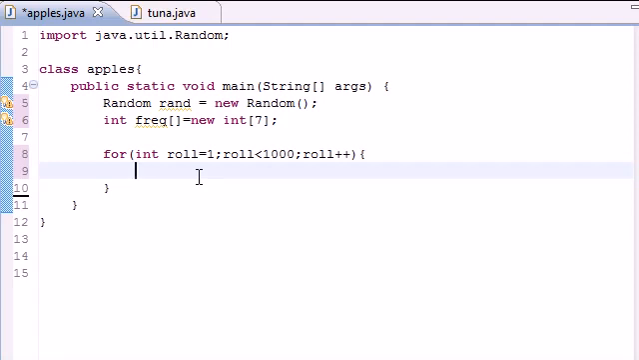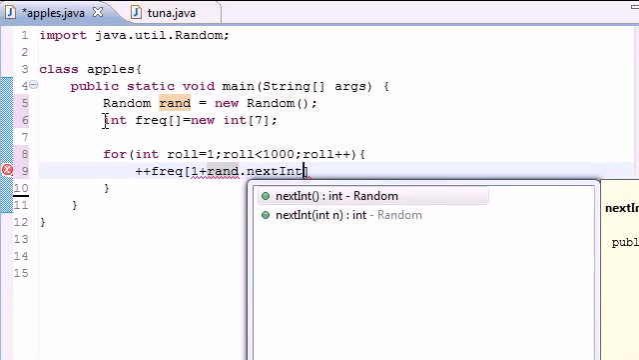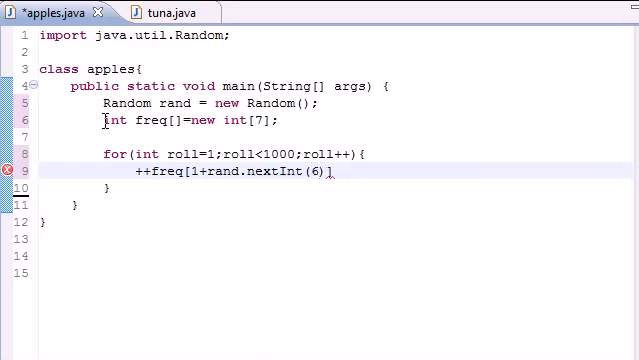Actually let me go ahead and write the line of code first, and then you can see exactly what's going on. Go ahead and take your frequency array and go ahead, you want to add 1 to something. You want to go ahead and put your random number generator in this, and ours was named rand.nextInt, and of course we want, let's see, 6.